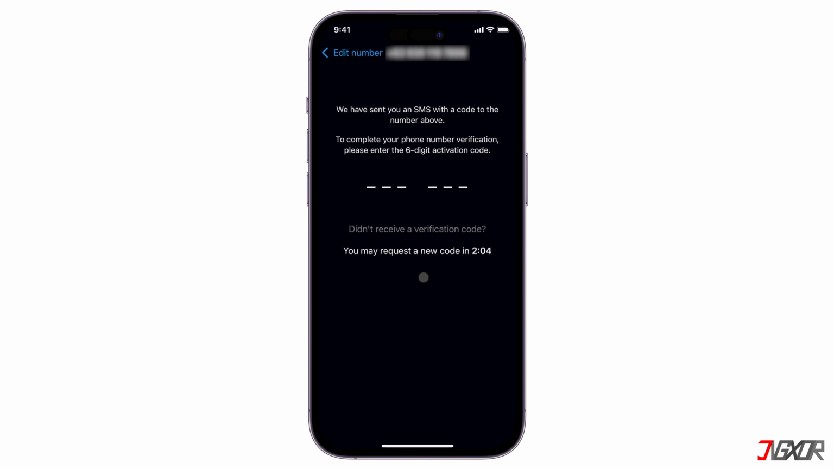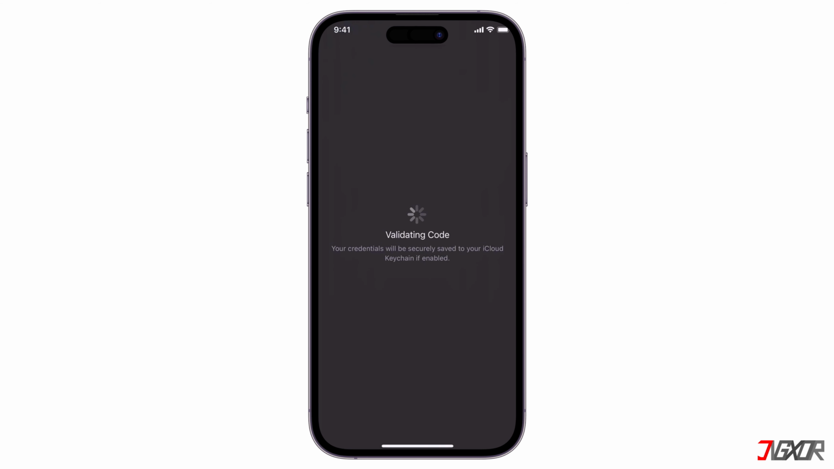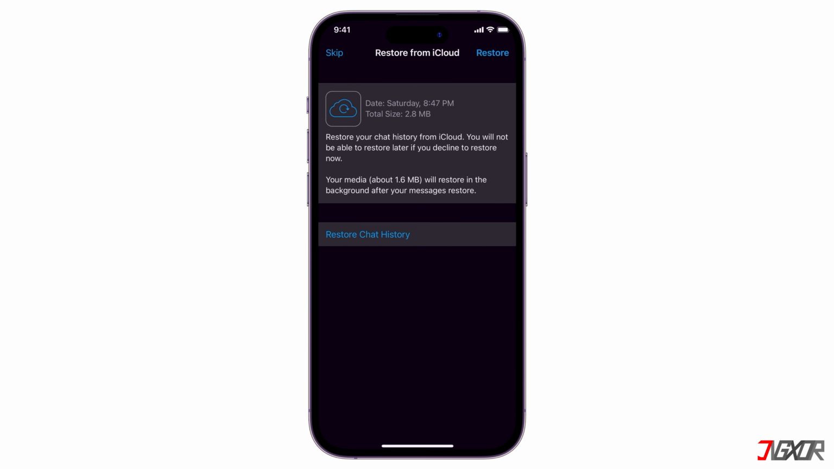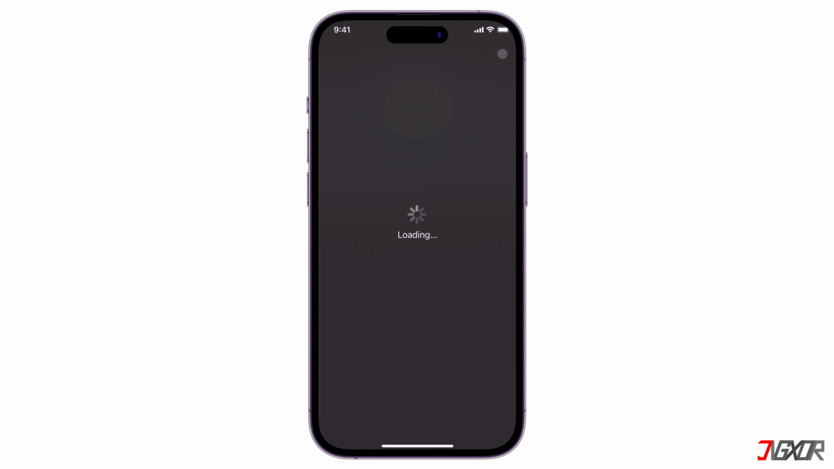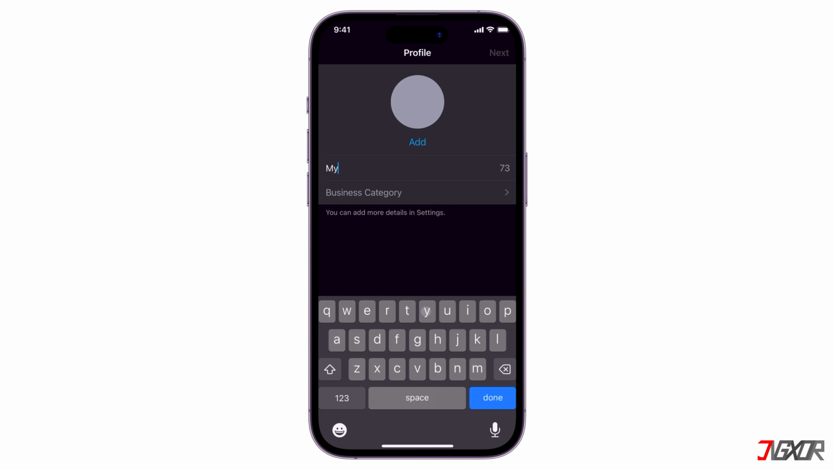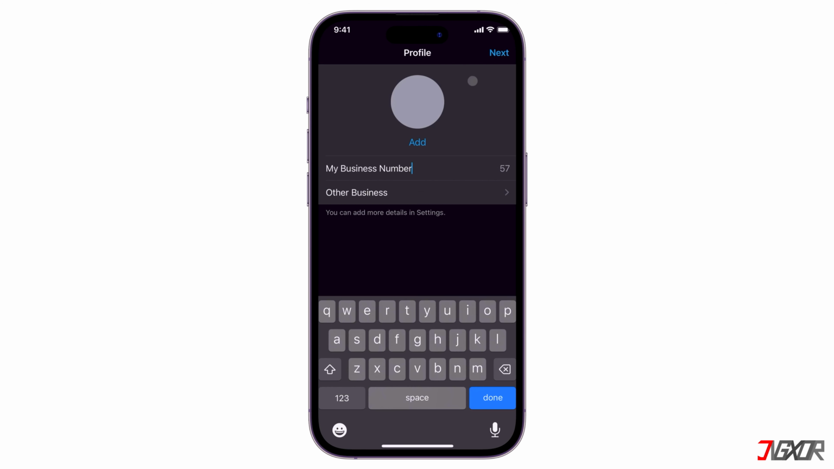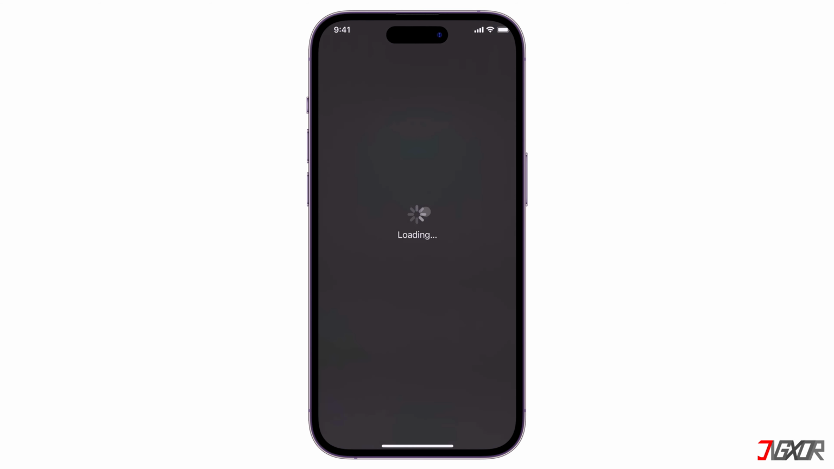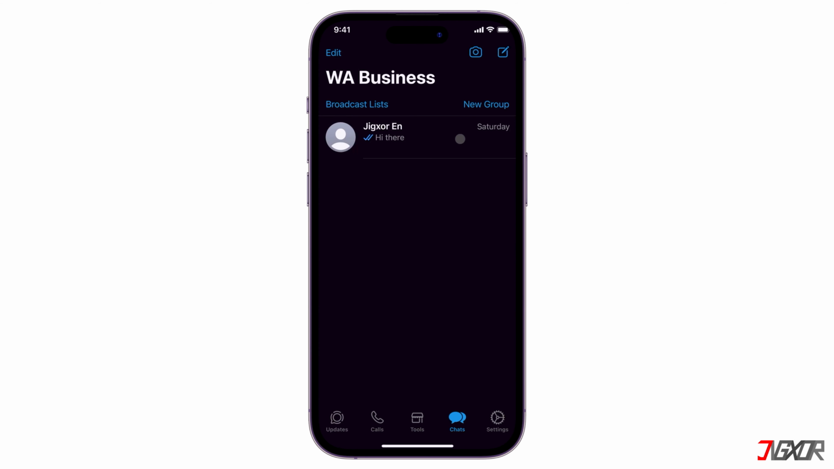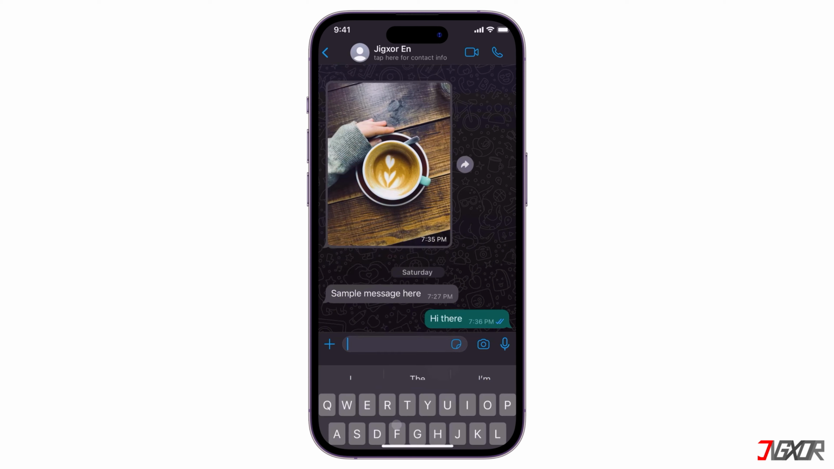To verify the sign-in, enter the 6-digit verification code sent to the number you provided. Next, click the Restore button to restore your chat history from your most recent backup. Finally, set your business name and category and tap Next to proceed. Now that you're signed in, you can access two different WhatsApp accounts on the same device.